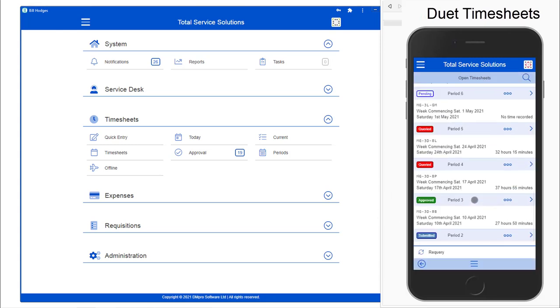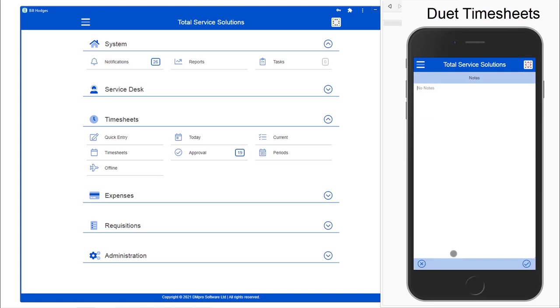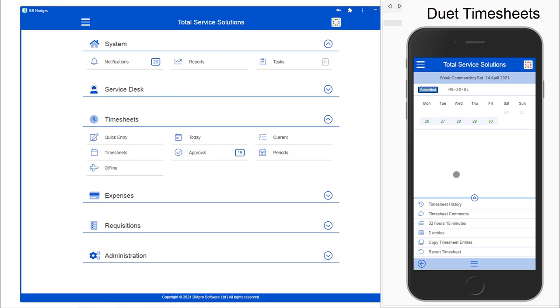Here is our queried timesheet. We can open it and deal with whatever the issue was. In this case, Maggie can resolve the issue by providing paperwork and notifying Bill as she submits again. The timesheet has now been resubmitted.